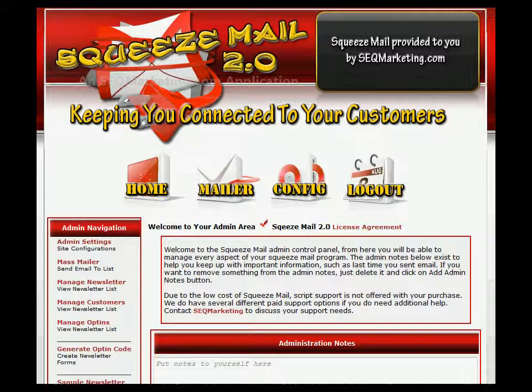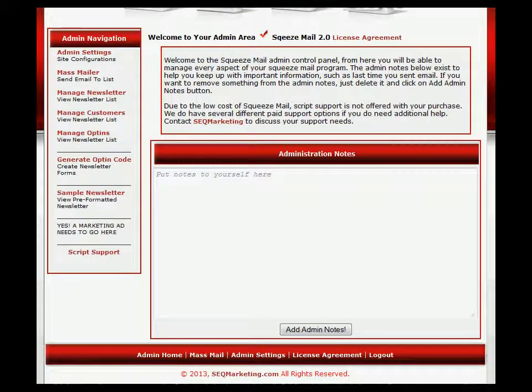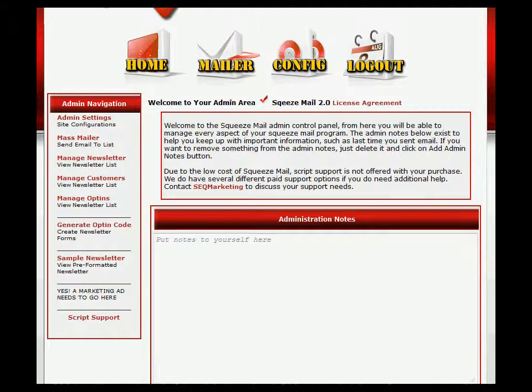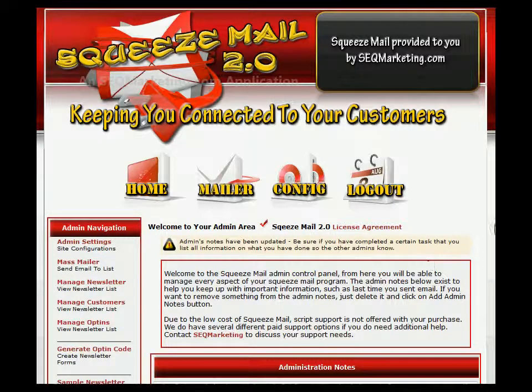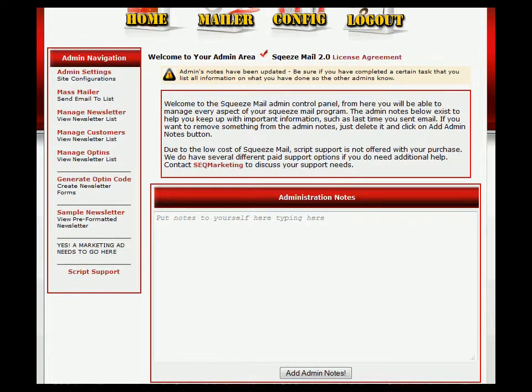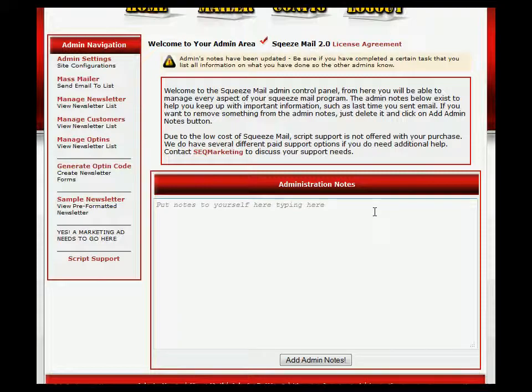In this video, we are going to discuss how to go about running your Squeezemail admin area. Now, when you first log in, you will notice that you actually have the admin notes, which you can keep by typing in here and saving the admin notes. These notes are useful to keep you up to date with things that you may have done. Maybe you sent out a certain mailing or something that you want to keep track of.